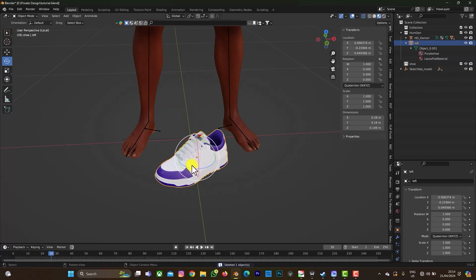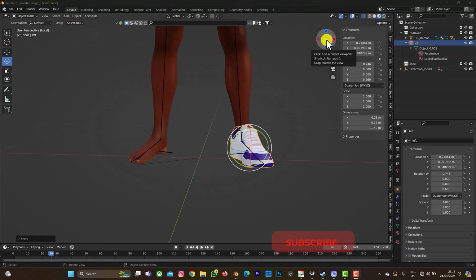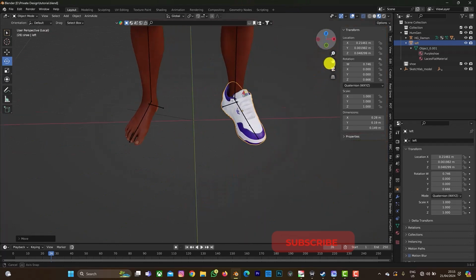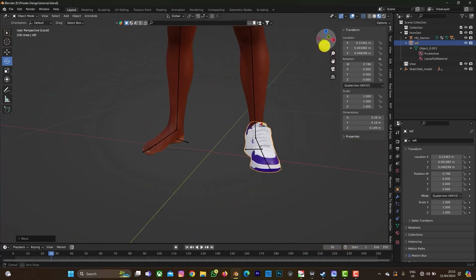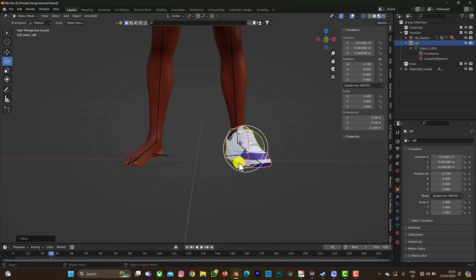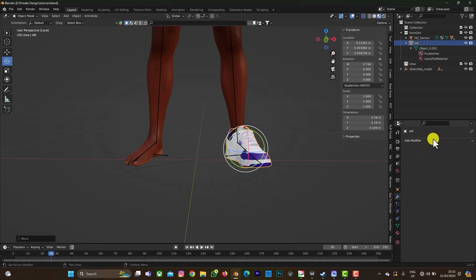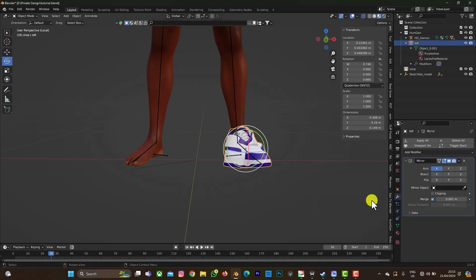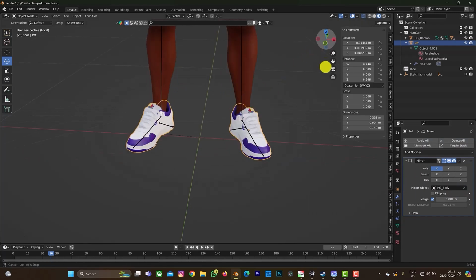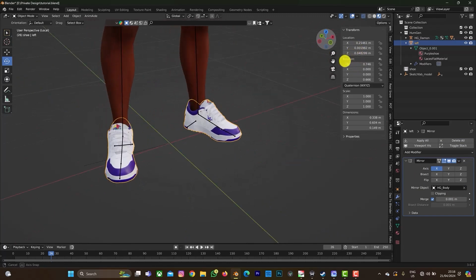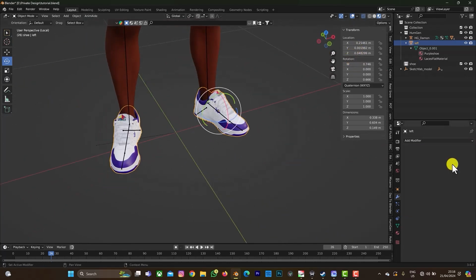So let me just go back to setting this shoe to the position of this leg. I'll be skipping this part. So properly set the shoe to the left leg of the character. The next thing I'll do is mirror this shoe to the right leg. So let's go to our modifier, Mirror, and select this. Yeah, this is it. I think it's perfect, and what I'm going to do is apply.